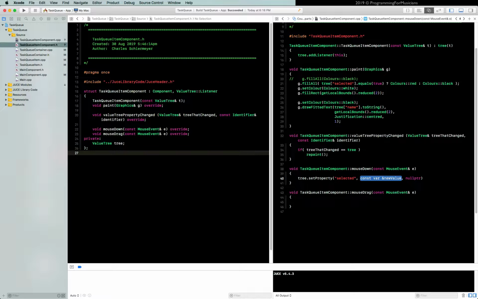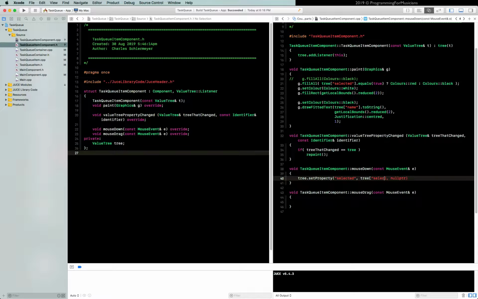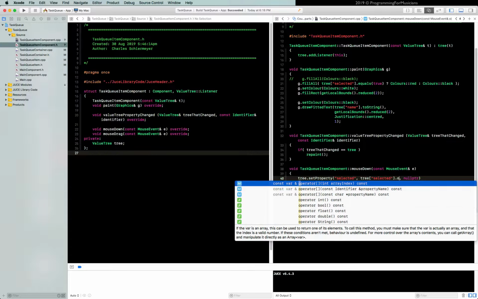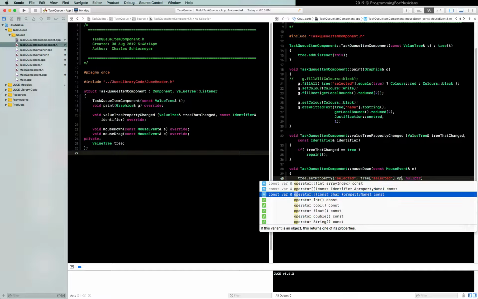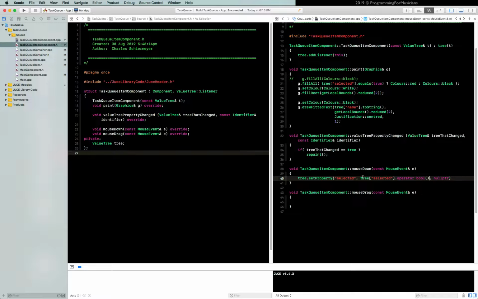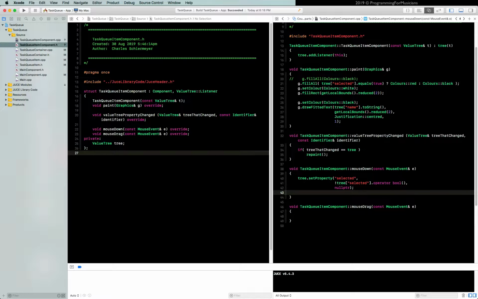So we'll do tree. We want to get that property selected, and we could cast it, but it's easier just to call the conversion operator to make it a bool because it's a variant. So we can just do operator. This guy right here, this is going to convert it to a Boolean. And now we can just invert it. All right, let's run it and see what we get.